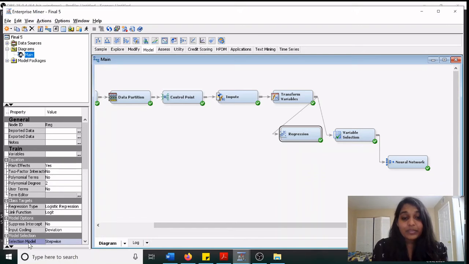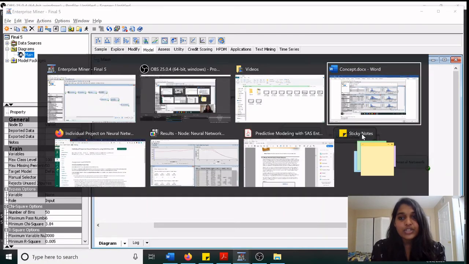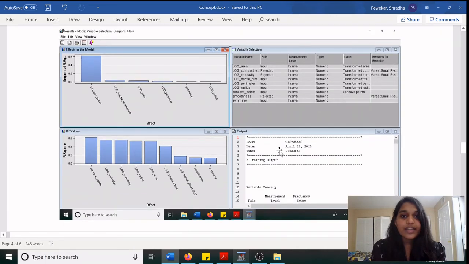My fourth concept will be variable selection. It's a good idea to reduce the number of input variables submitted to the neural network. Variable selection is used to perform this task. We will reject the input variables that have low R-square value, which in turn reduces the number of input variables to be analyzed. As we can see in the screenshots over here, after executing variable selection, these are the variables which got rejected because their R-square value was small. It's smoothness, compactness, etc.